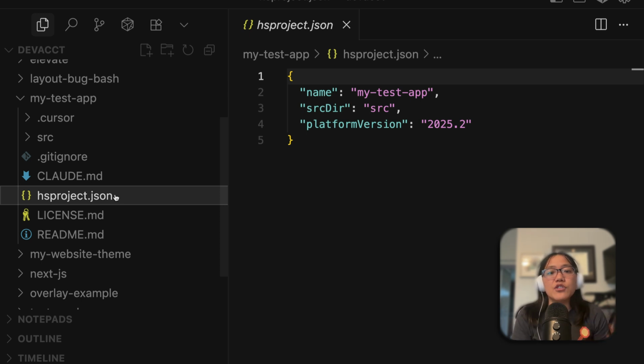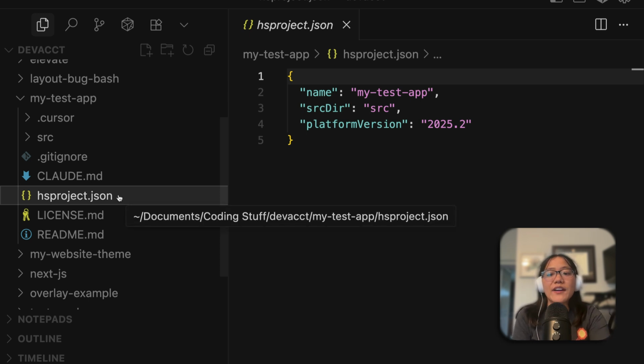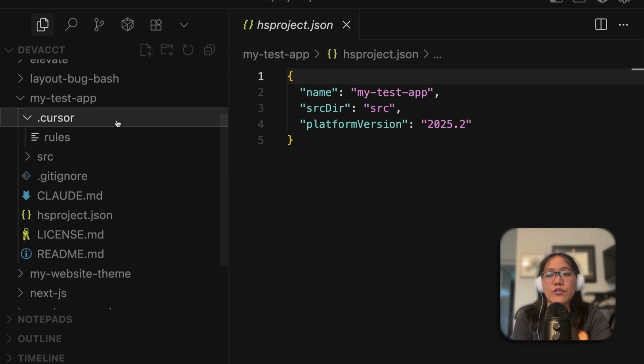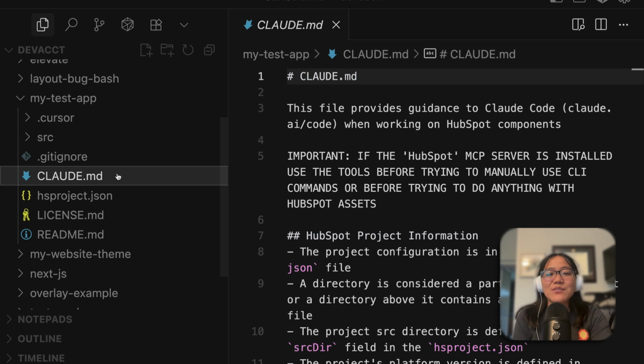Now, our hsproject.json file for the new HubSpot developer platform should be on platform version 2025.2. So if you're using a project that is on a different platform version, you can use the hs migrate command to migrate those projects to 2025.2 automatically. We also have some really helpful things in here for AI specifically. We have a cursor folder that has some cursor rules, as well as a Claude markdown file. So if you're using Claude there, it will use this.